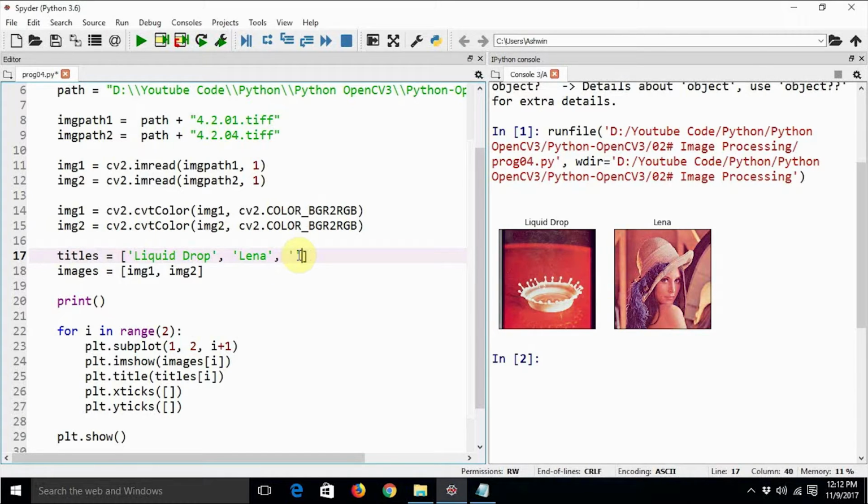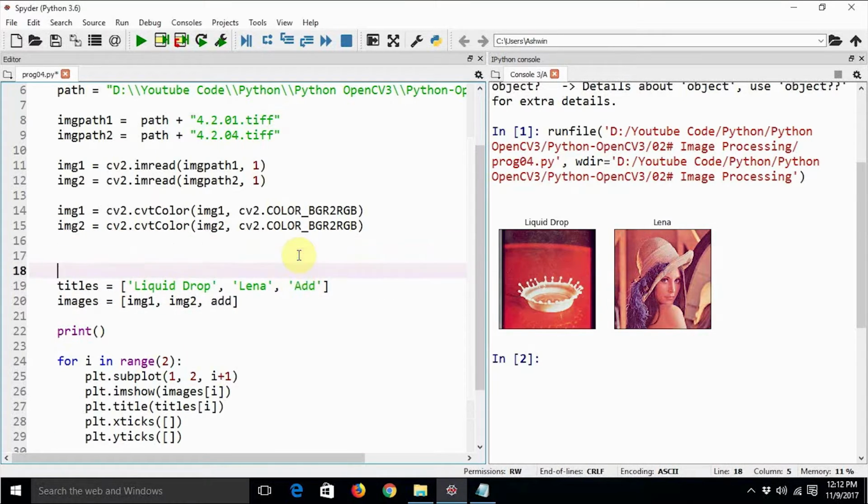Now we are going to add two images. Just pay attention to what I do. I'm just going to add two titles. Let's say add equals img1 plus img2. So add equals img1 plus img2. That is going to add the two images.